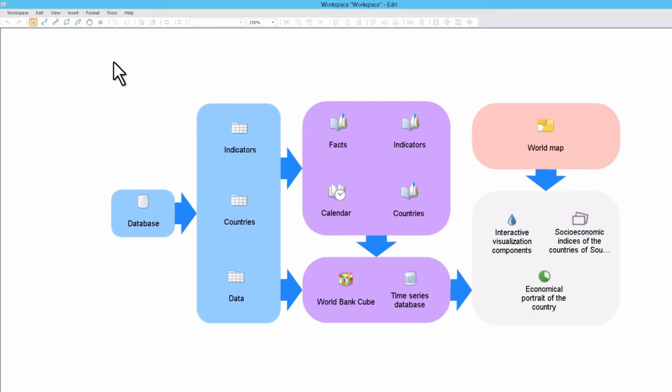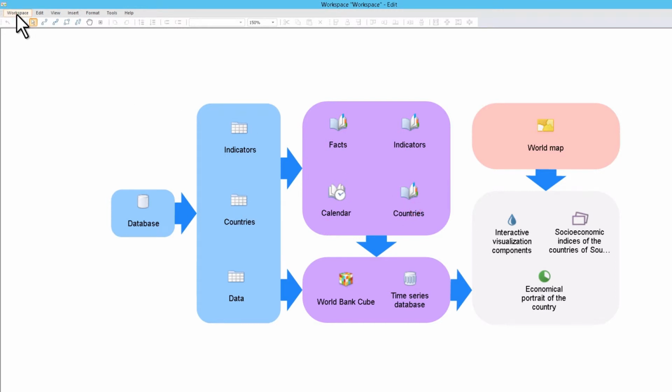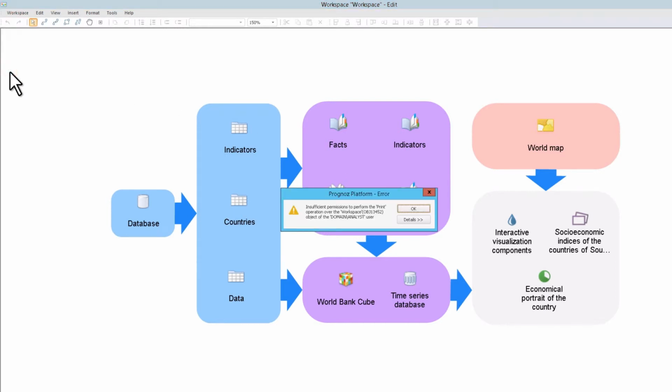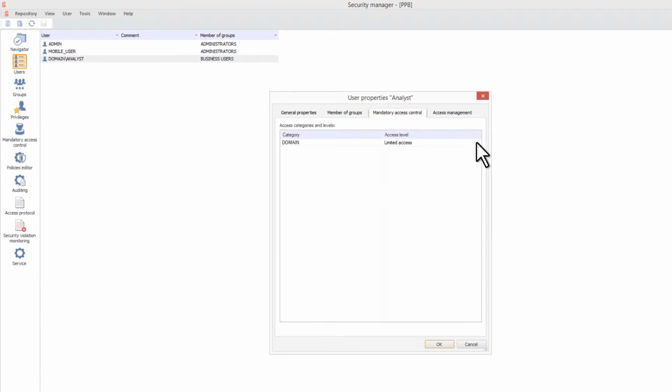When a restricted access level is created, users cannot export or print objects. As you can see, the system prevents you from performing any banned action. Let's set the user's access level higher than the object's access level.